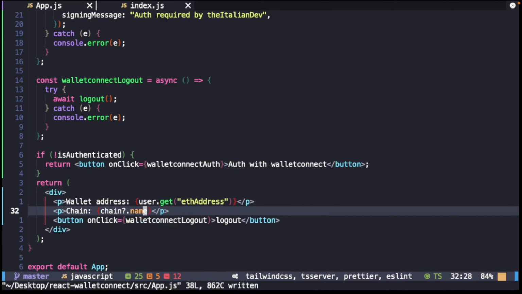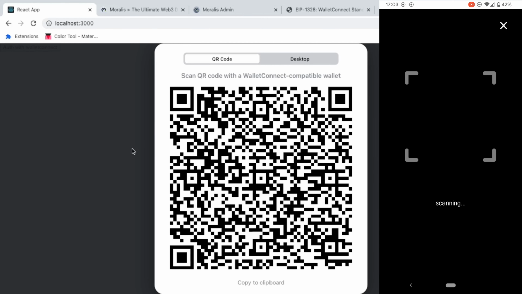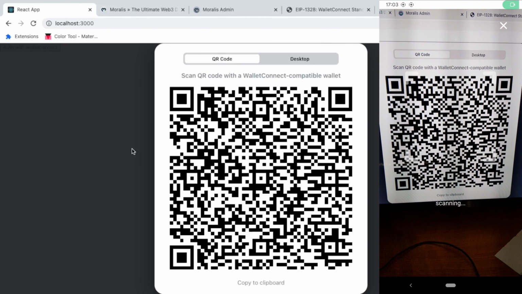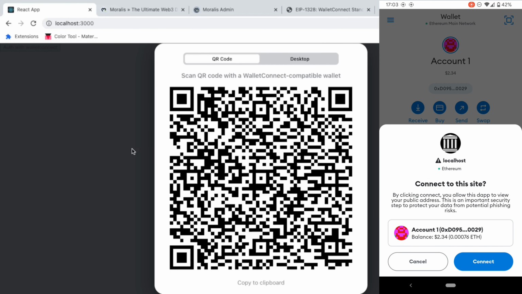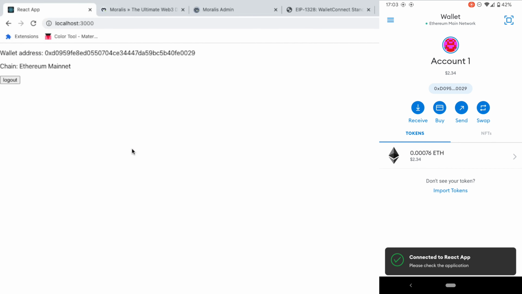Let's save and go back to our browser. So now, if I click again on this Auth wallet, I have the QR code. Let's scan it. A request to sign the transaction is showing up, and as you can see now, the wallet address is 0029 and is correctly showing, and we are under the Ethereum mainnet chain.